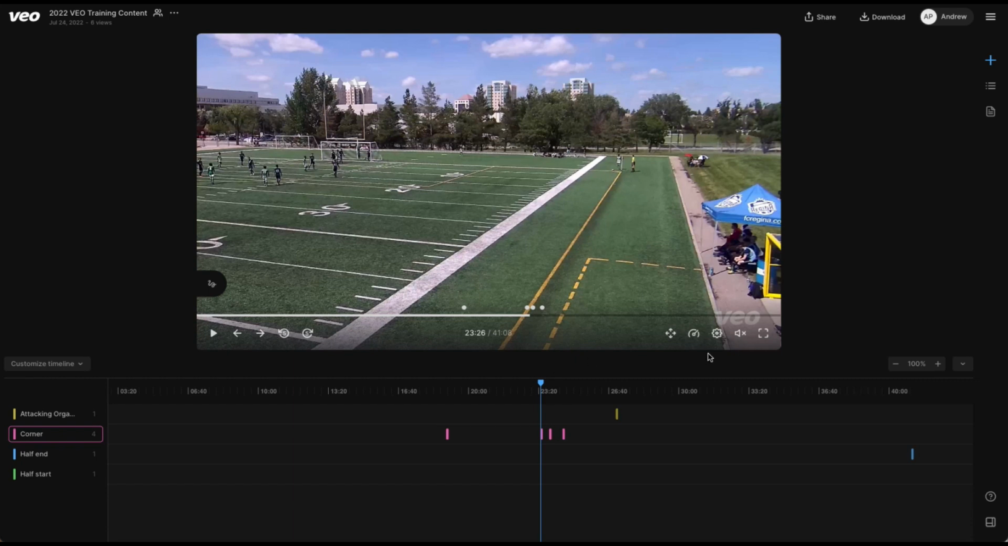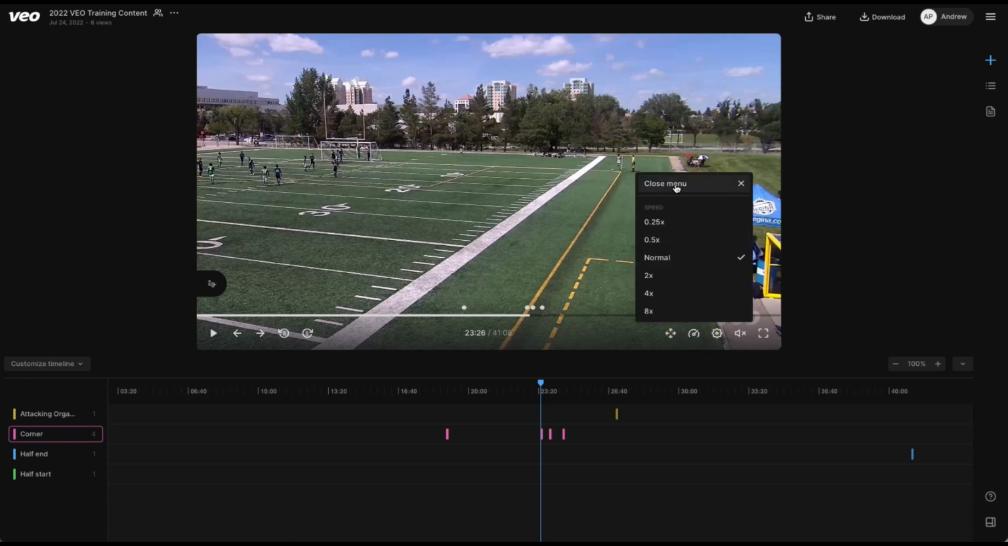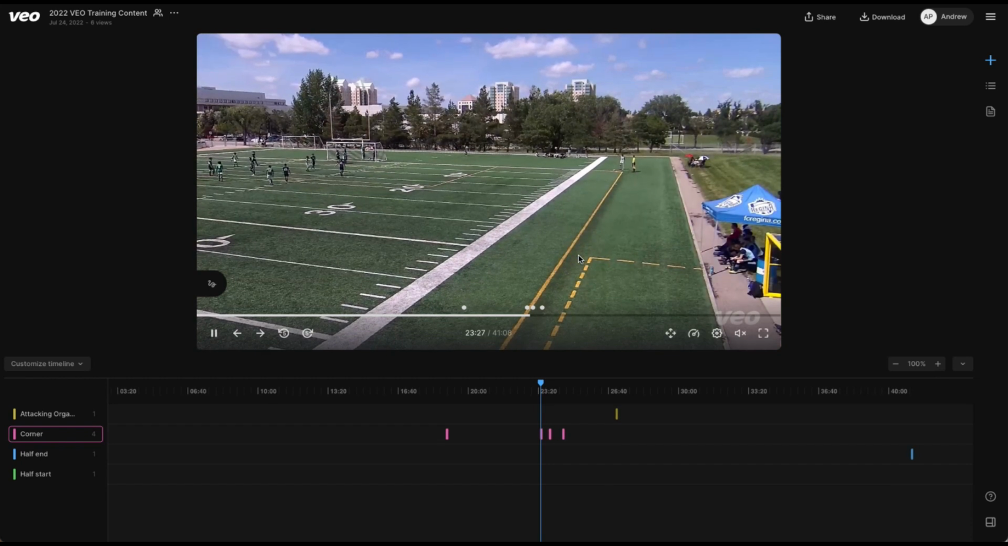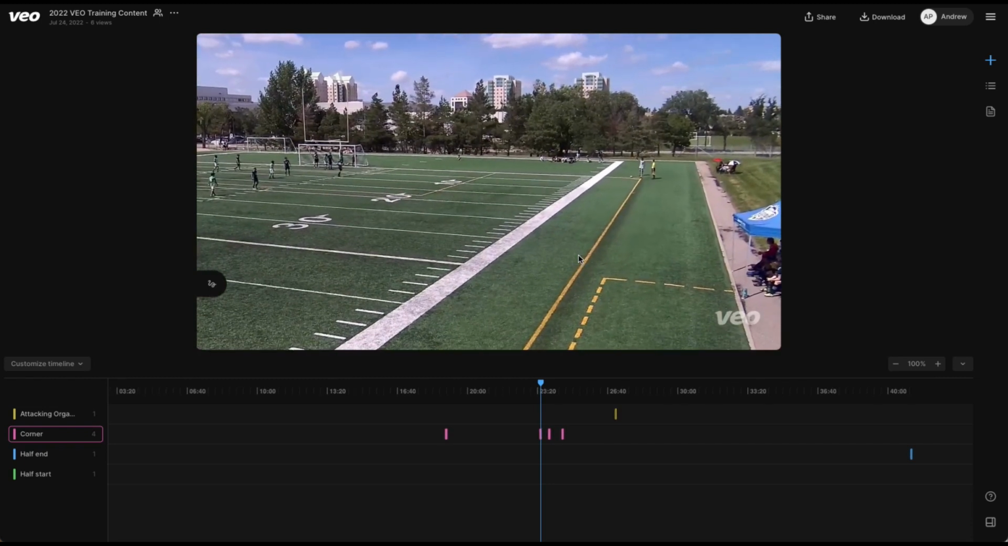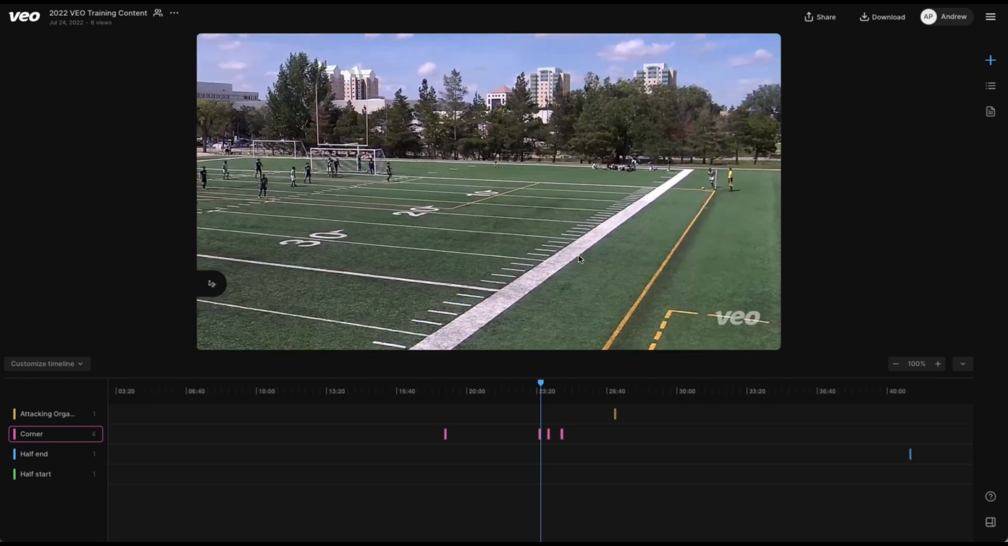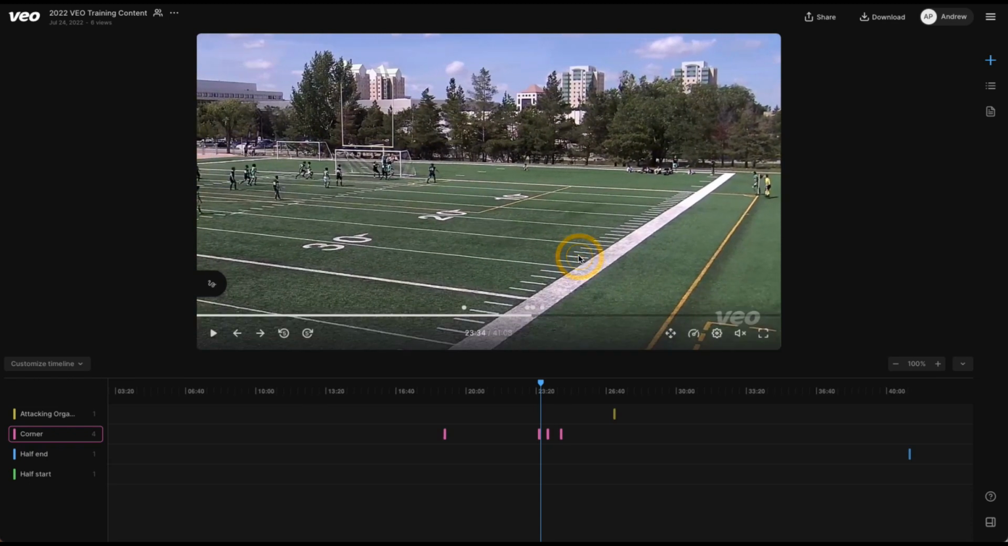Other features that we want to draw our attention to is over here, the playback speed, half speed, quarter speed, or 2 times, 4 times, or 8 times. Recommendation, play it back at normal speed, unless you're very familiar or aware of when this game was played and key moments you want to extract.